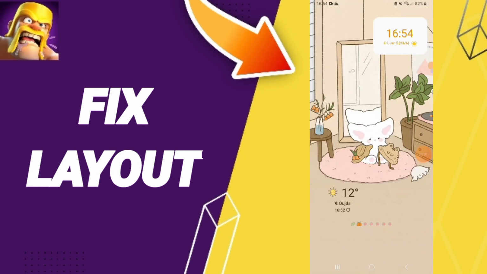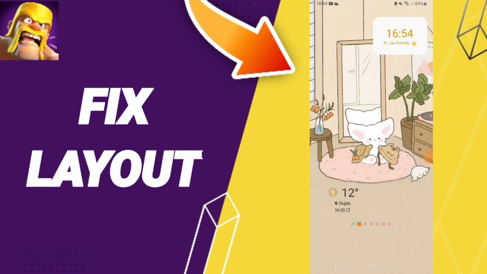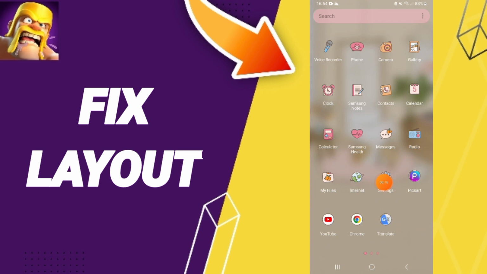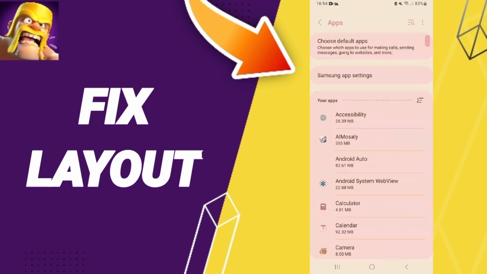Hi everybody, today we'll talk about how to fix or how to solve the layout problem on the Clash of Clans app. To fix this problem, you should just go to settings. Here you can click on apps, default apps, app settings.